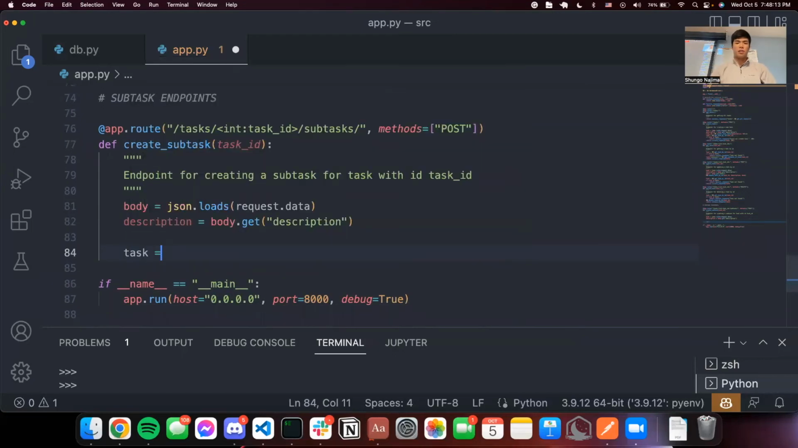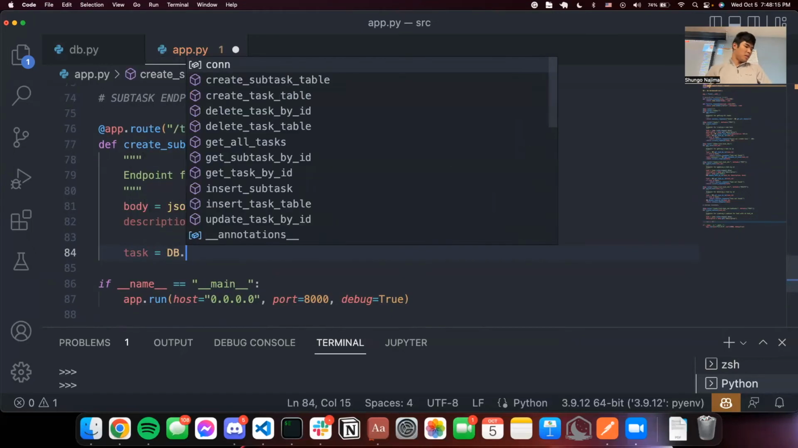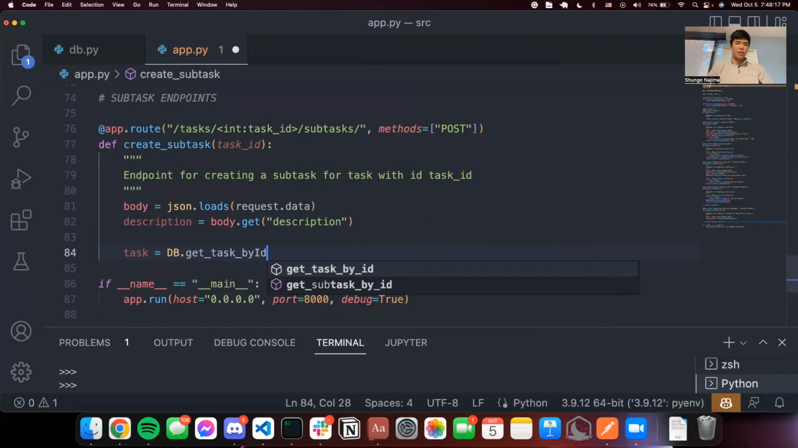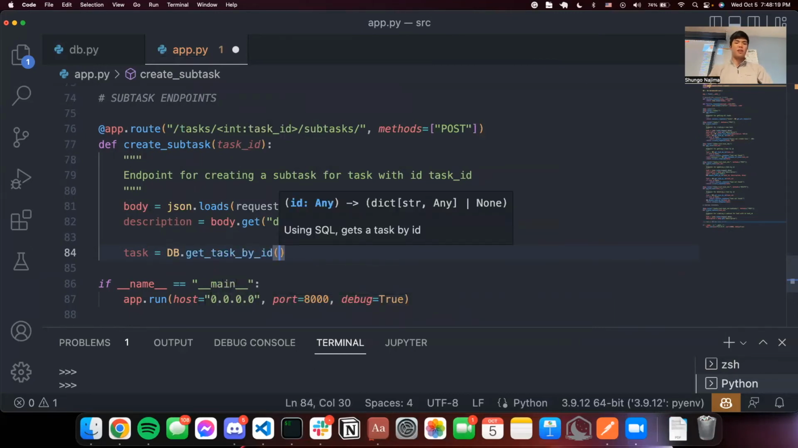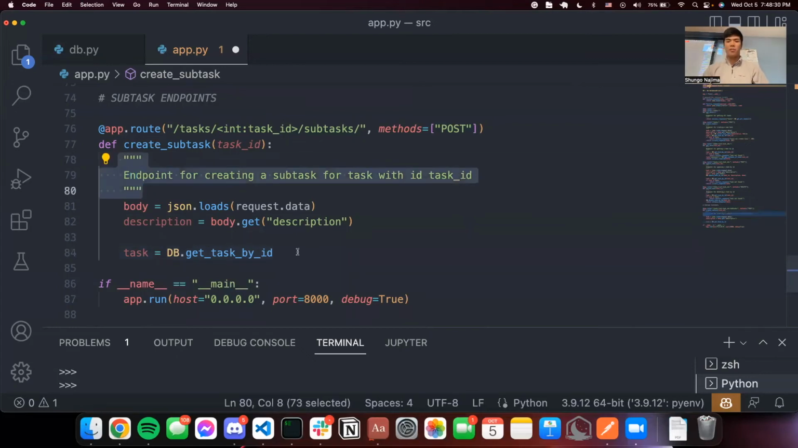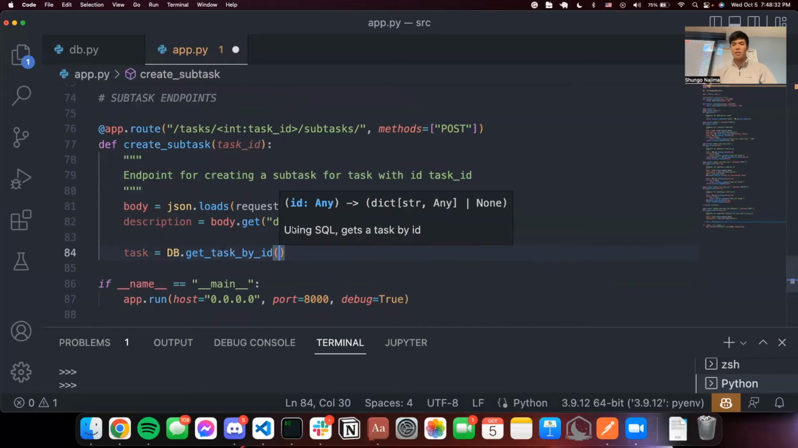And then we'll do task equals db.get_task_by_ID. This is already implemented for us. We just have to pass in the ID of the subtask. Oh, and one thing that's really cool is, I don't know which extension it is, I think it's just Python, but if you write documentation like we are here, you can see that. The documentation just shows up on my text editor.